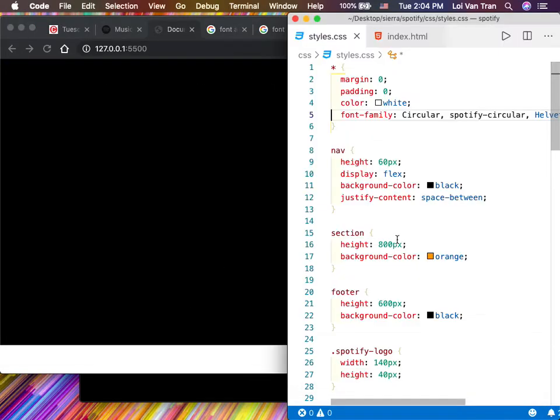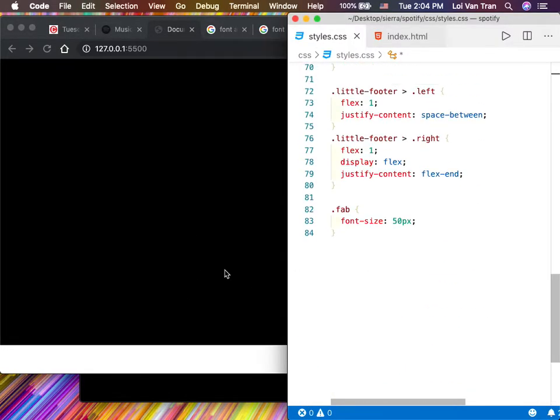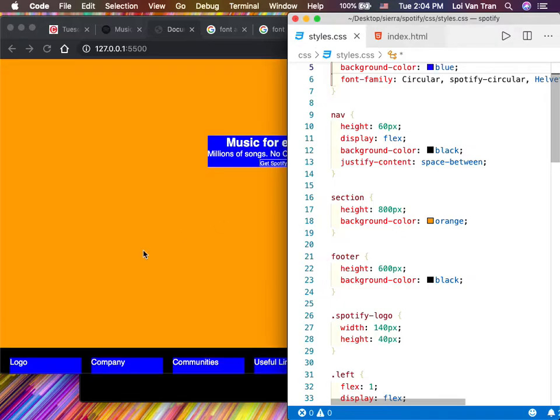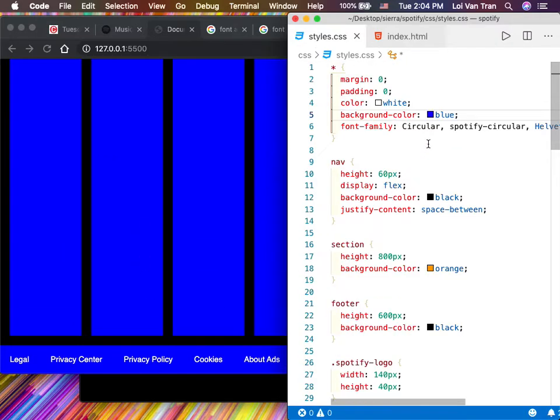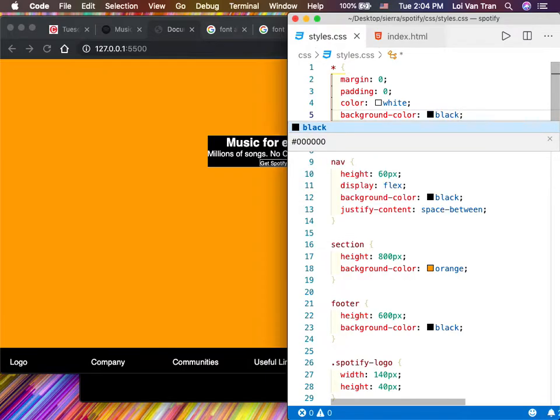Whoops. Why is our text, what the hell? So we just make our background black, that's the problem. Okay, there we go.